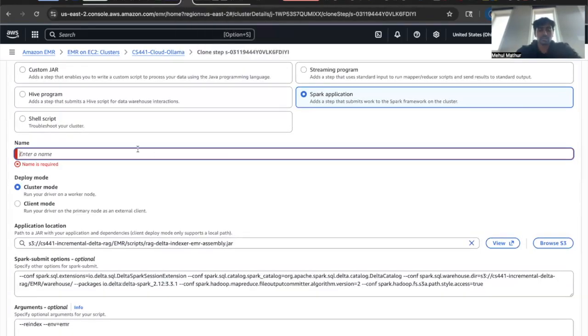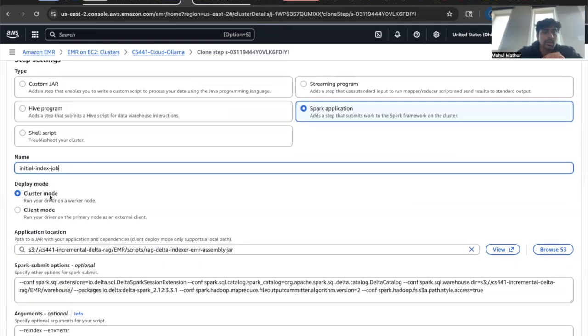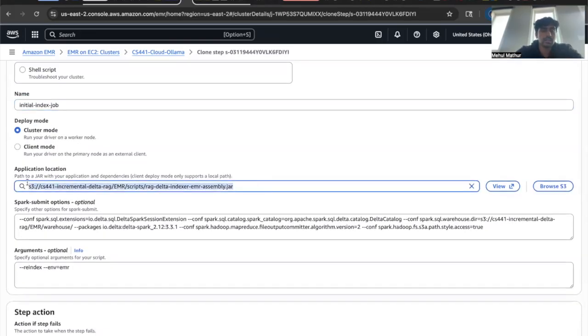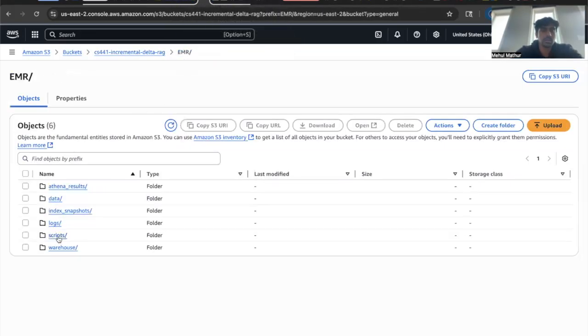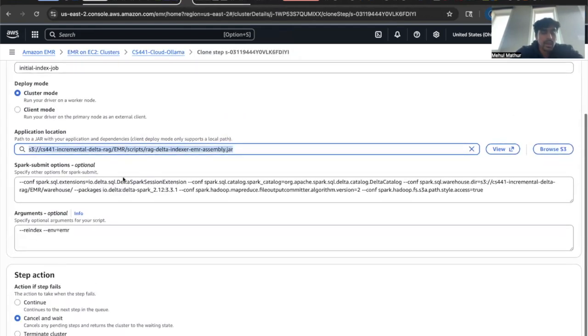So I will call this initial index job, and I will be running on cluster mode. And this S3 path is basically the path to the jar file uploaded over here. And the options for Spark Submit. So these are some options that help Spark Submit work properly.